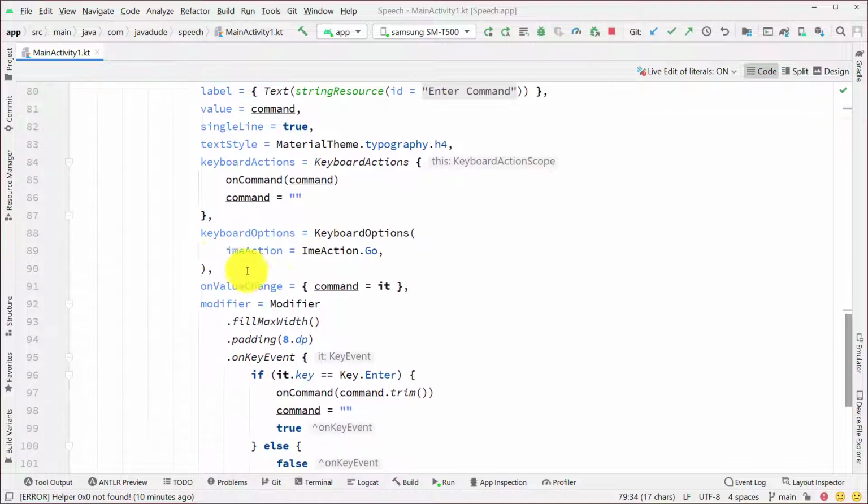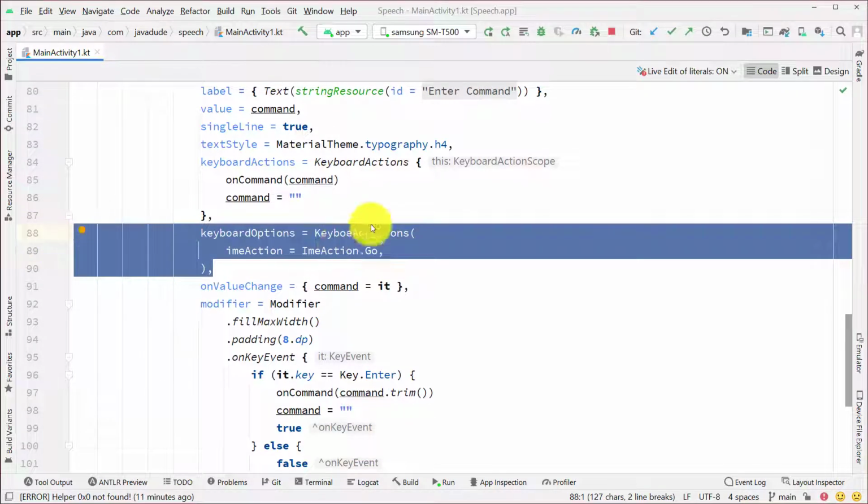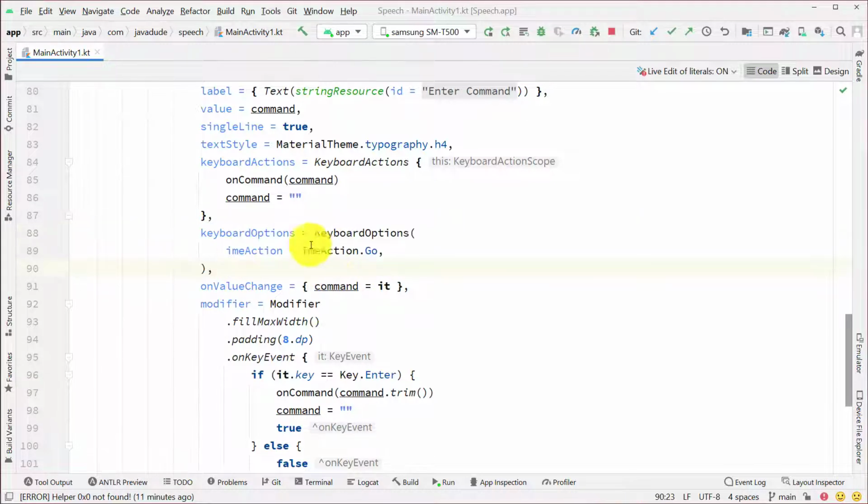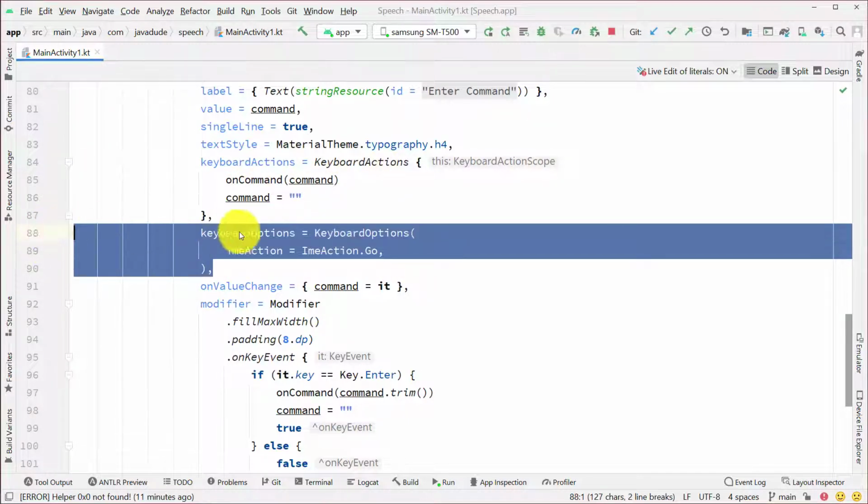And there's a couple little things I did inside here. One is this guy here, keyboard options, where I said IME action equals go. This replaces the enter key on the virtual keyboard with a little button that says go. So that's actually just kind of nice there. And that's where this keyboard actions comes in. This keyboard actions is called when this button is actually pressed.